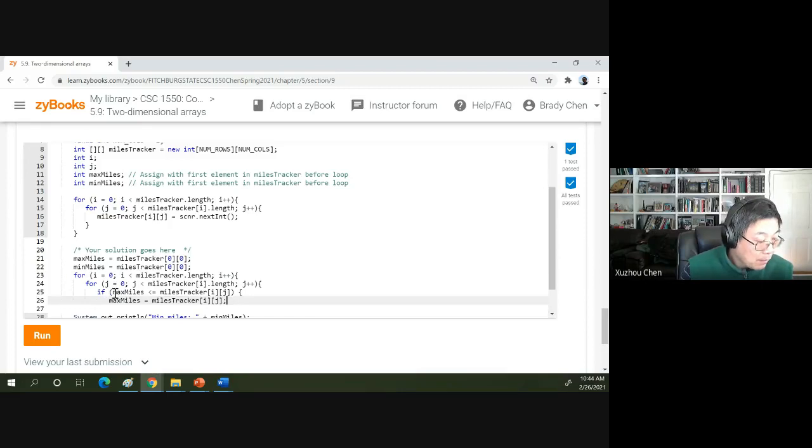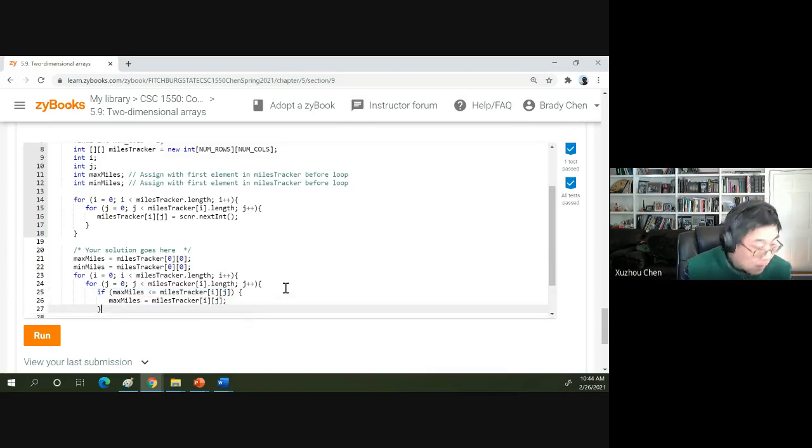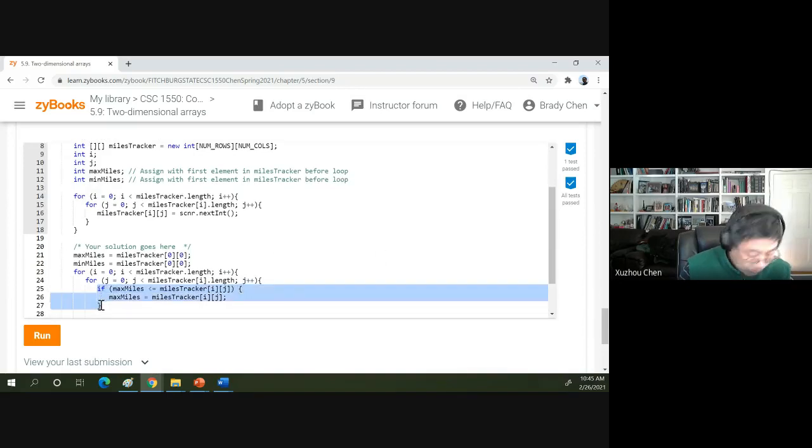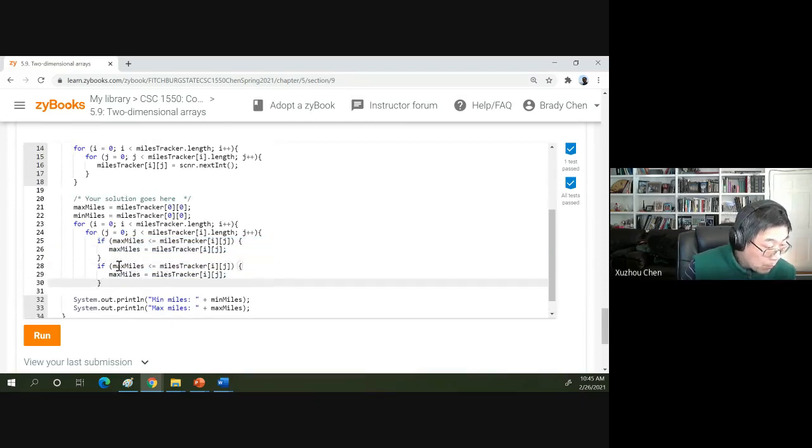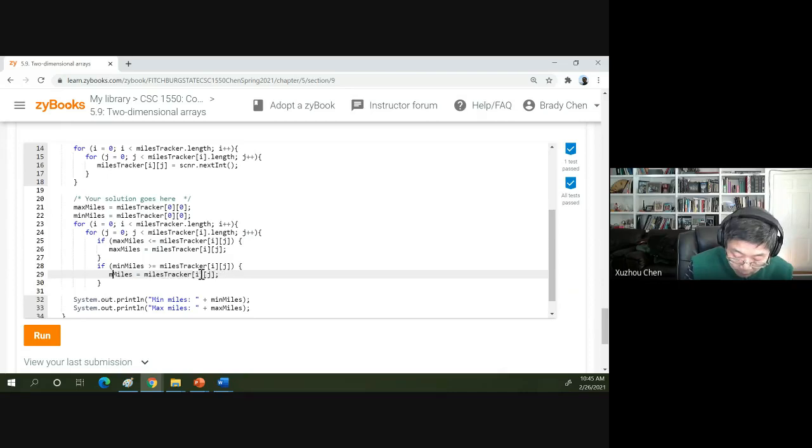Because if this maximum mile is less than the mile tracker value, then you assign the mile tracker value to the maximum. And then the other one is for the minimum. If the minimum is greater than or equal to it, then you assign the minimum. So the minimum miles always store the smaller one. You do the loop and check the max mile against each element in the mile tracker. If the maximum is smaller than the mile tracker value, then assign it to the maximum, and if the min miles is greater than the mile tracker value, then assign the mile tracker value to the min.